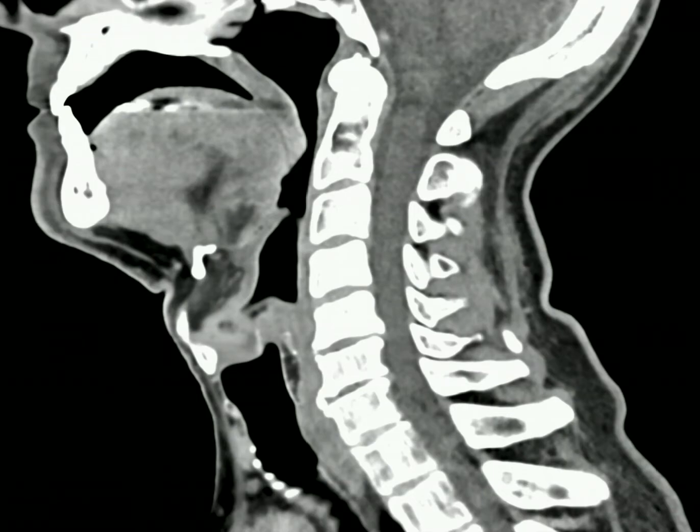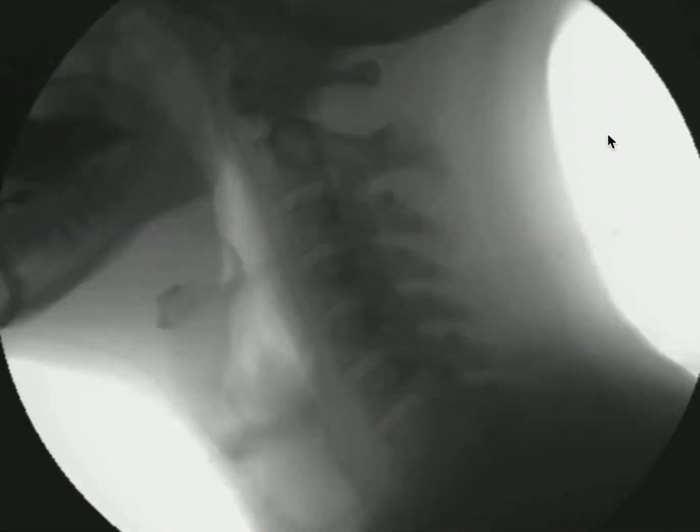Let me show you this on a swallow study. Here we have a video swallow study in a patient that was found to have a Zenker diverticulum. We start here with the barium bolus in the oral cavity. It is held anteriorly by the soft palate pressed against the base of the tongue.